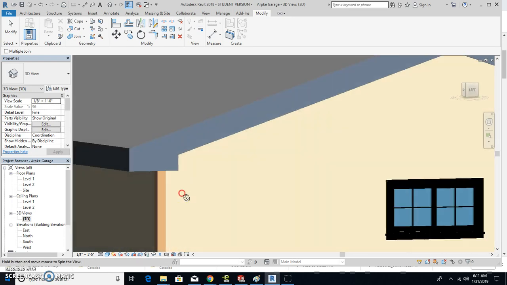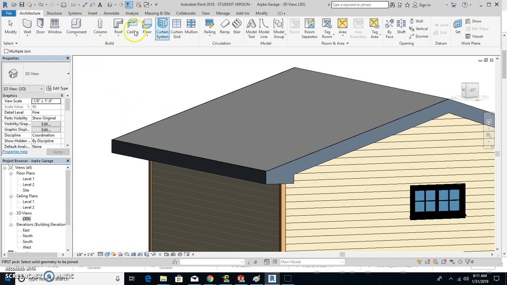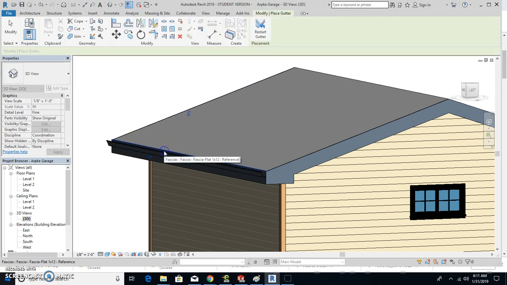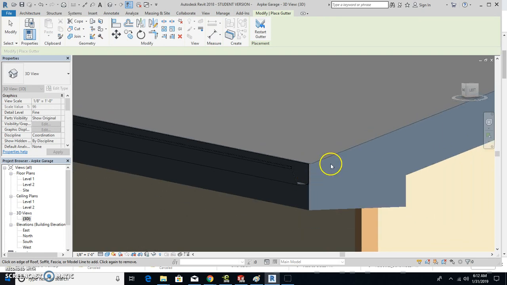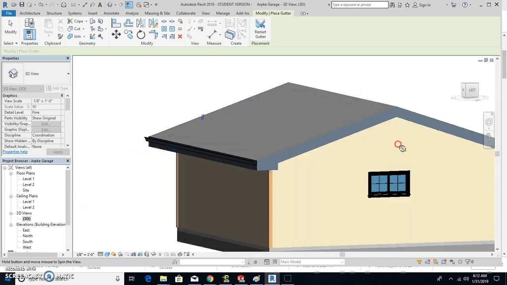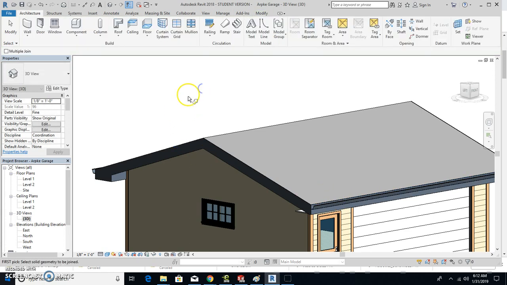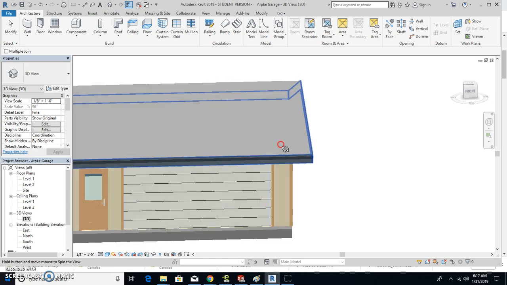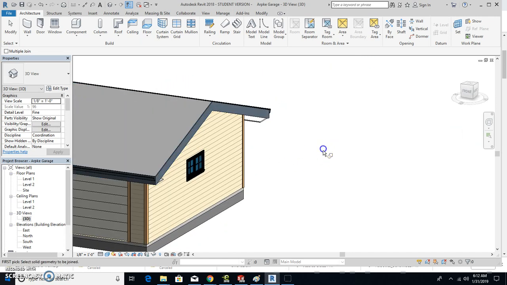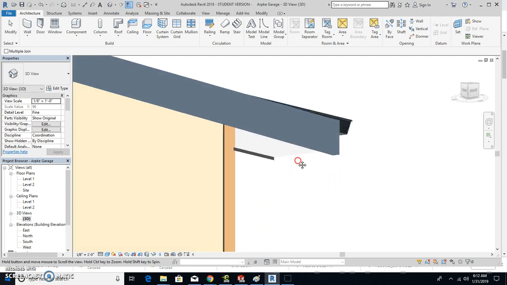Alright, then the last thing you need to do is add the gutters. So back to architecture, roof, and gutter. Of course, gutters are only on the eaves, so you click a roof edge, there's your gutter. You only do those on your eaves. There you go. Alright. Again, you have the rest of the 4 soffit boxes to put in.